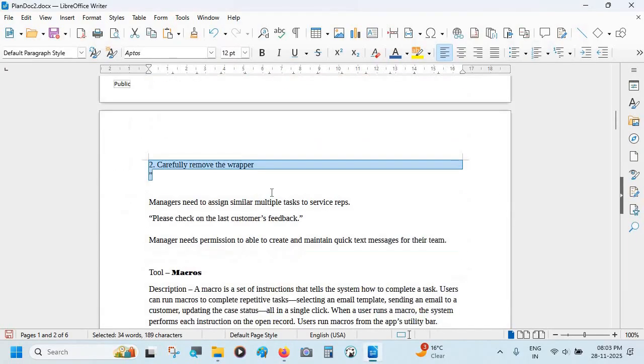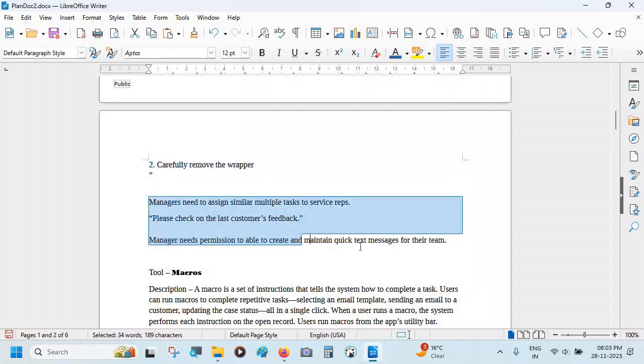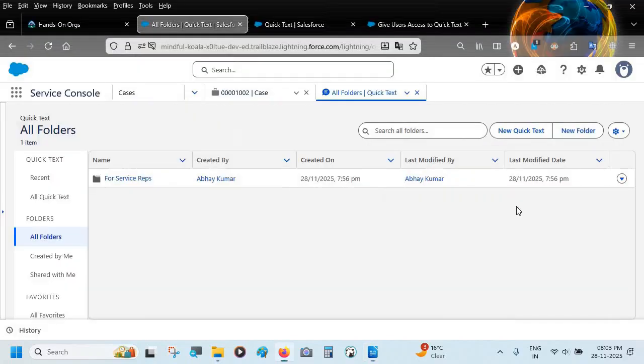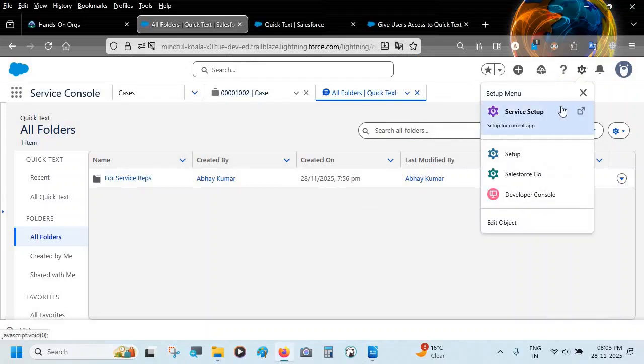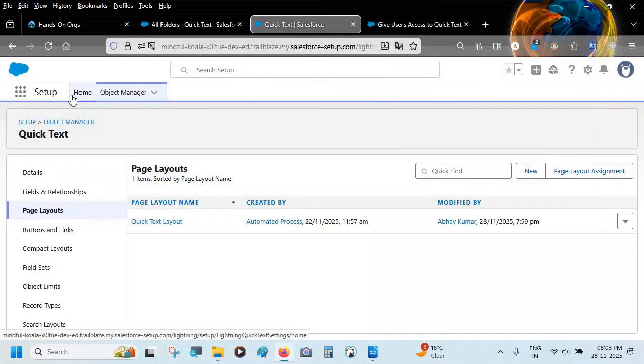Now in the second scenario, we need to create a permission set, or if managers have a different profile, we can just edit the profile and provide them with all the necessary permissions so that they can create and maintain quick text messages for their team. So now we are creating a permission set. We'll click on home button and type permission set.